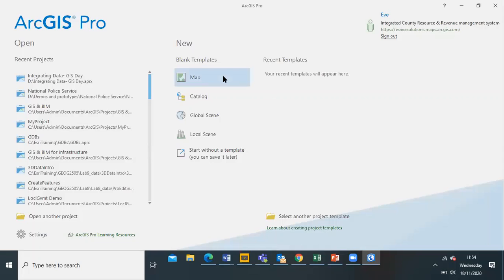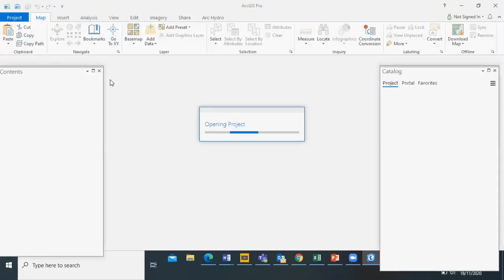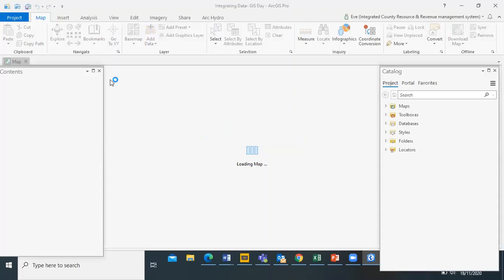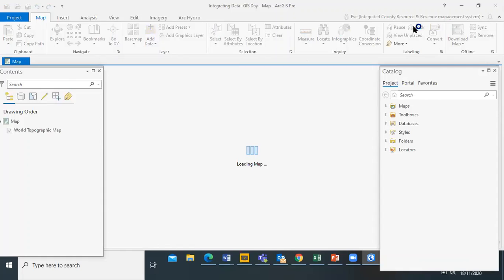There are also very many options for starting ArcGIS Pro. You can create a blank project within ArcGIS Pro, but for the purposes of this presentation, I had created a project that is integrating data. That's the name of the project that we are going to use. And again, ArcGIS Pro is able to keep a record of all the projects that you've been working on. So if you're working on different GIS projects, you can organize your work in the form of projects within ArcGIS Pro.